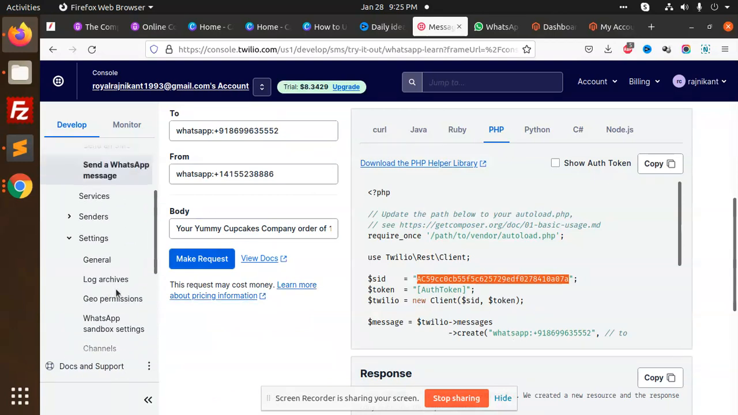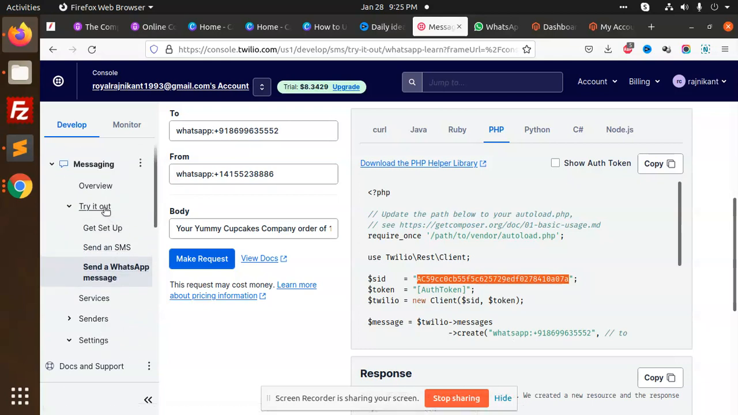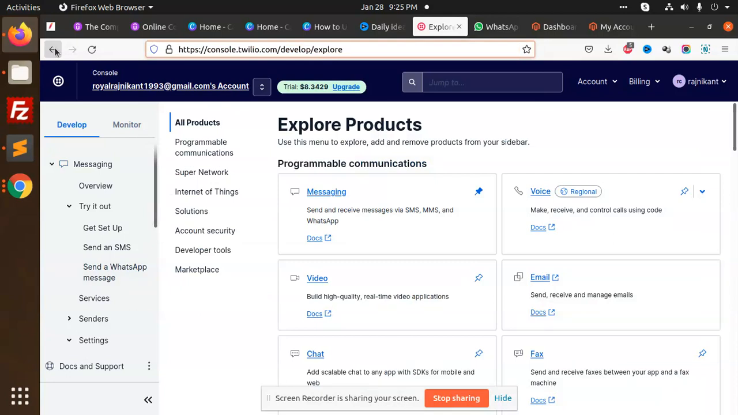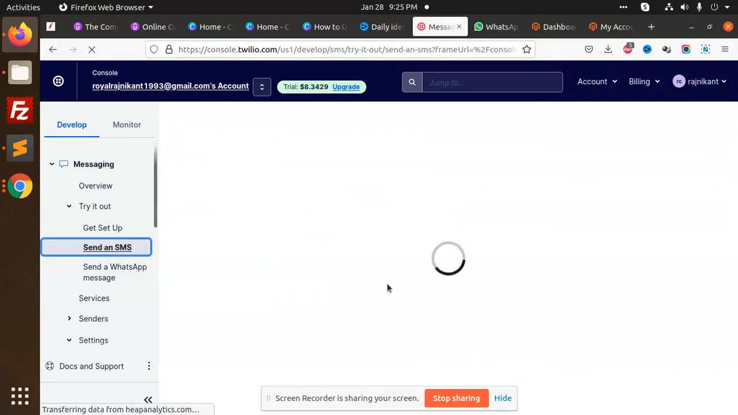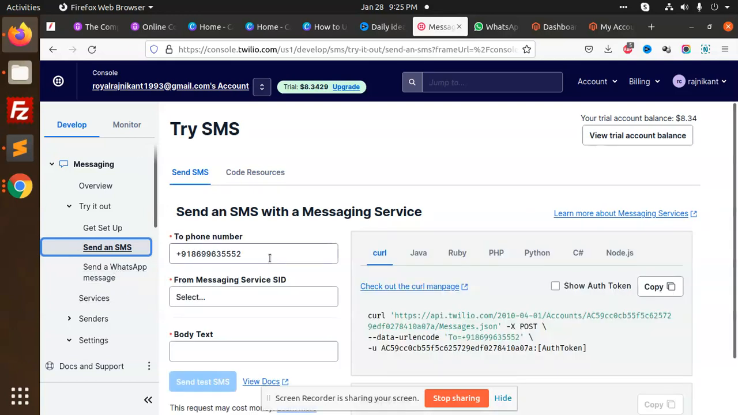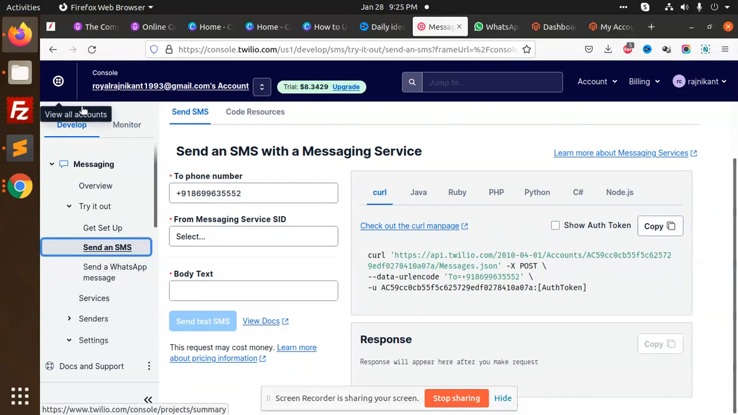Let me copy this and go back. Here you need to go to Send SMS, and configure the SMS. First of all, you need to confirm there is a number where you send a particular code as a text. After texting this, you will get all the messages about the orders, right? So here I can get the order notification.